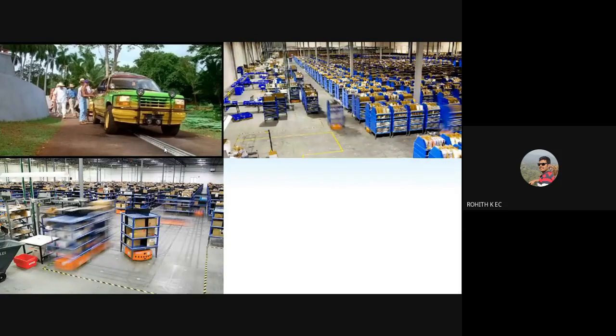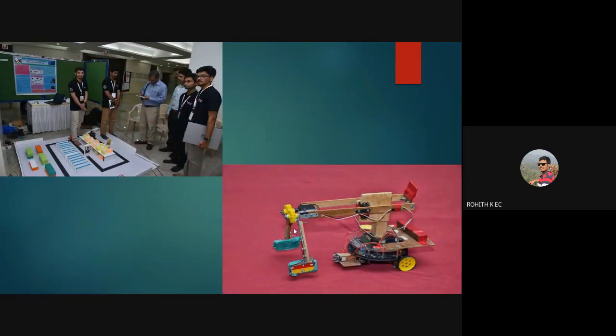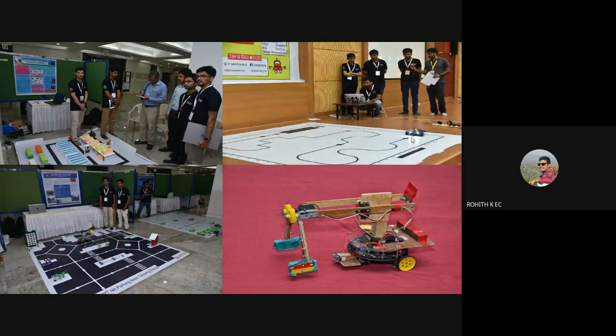Then robots, particularly line follower robots, are used extensively in warehouses. These are the images taken from Amazon warehouse, and these robots are also used in many restaurants. And many of our student projects also involve a lot of line follower robot design. It may be a black line follower robot or white line follower robot. A lot of competitions also expects you to design a line follower robot. It may be a white line follower robot or a black line follower robot.